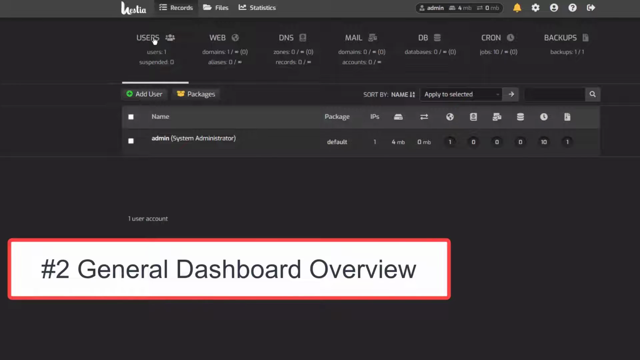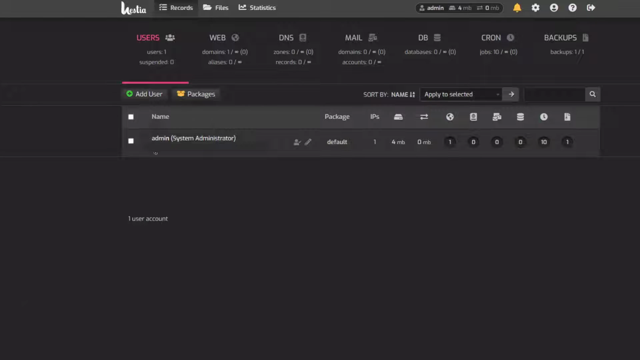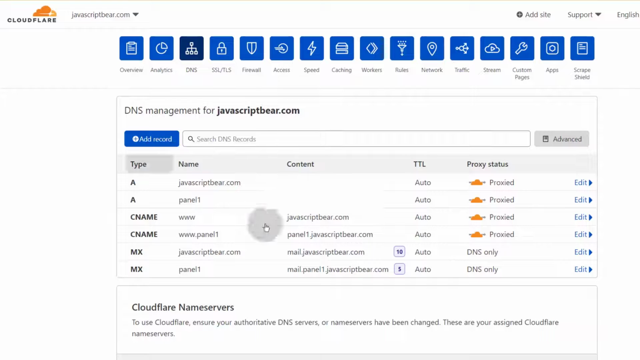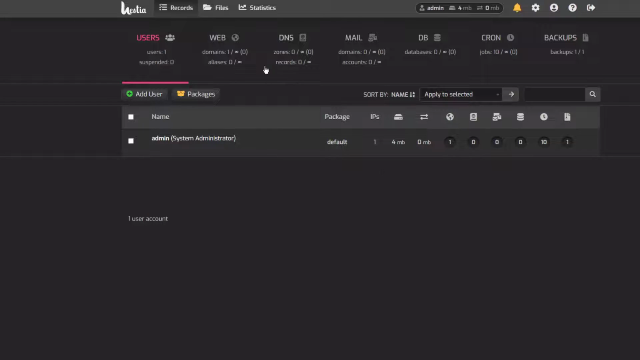Here you see we have users. This will list the users in your account. Right now I'm using the admin user, which is the default user in your control panel. And then we have web. This is where you will be adding the different websites that you want to run on your Hestia control panel. And you're going to see how to do that in a moment. DNS. So I will not be working with DNS on HestiaCP, but I installed it nonetheless. I'm just going to use Cloudflare for all my DNS records, but if you want to use HestiaCP, you can also do that as well.